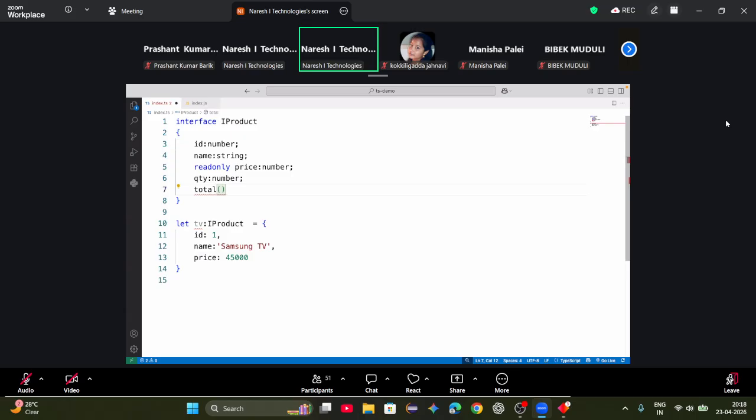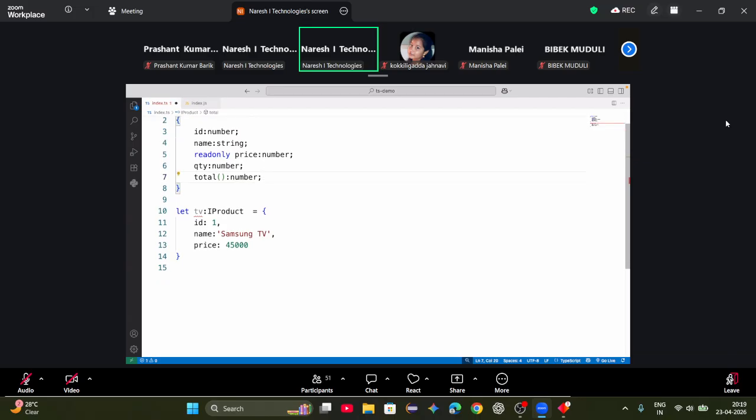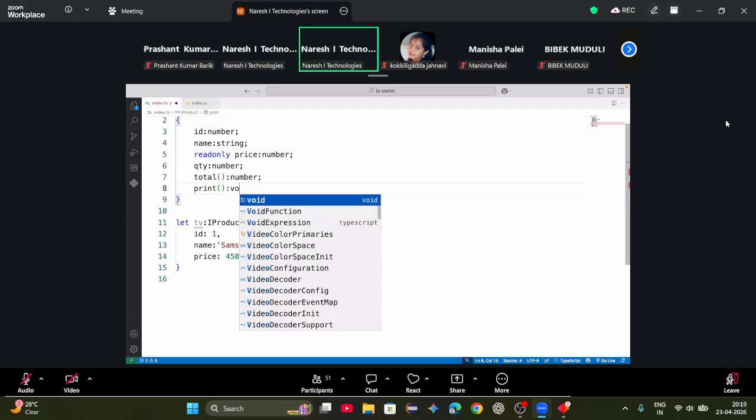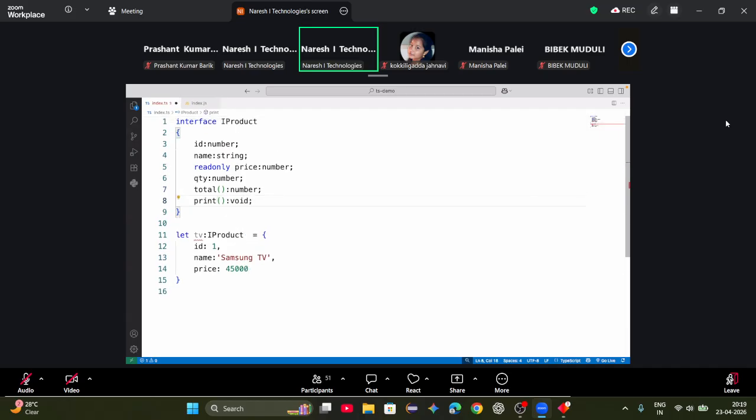Total is a method, and this method has to return a number. So total is not data, it is logic, and it should return a number. And I need a print. Print is also a method, it is void type.